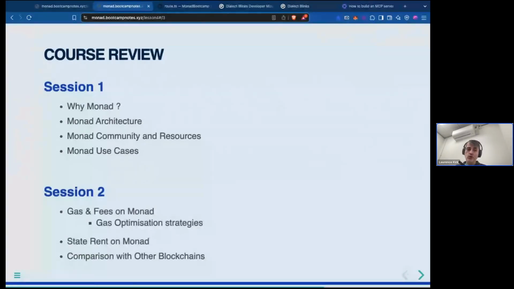It was only a very short course, obviously, but in the first session we were speaking about the differences of Monad, why it had been created, and the architecture, and I went into details about some of the innovation, and there is quite a lot there. I have to say they've really introduced a lot to make Monad very scalable and increase the throughput. So there's lots to dig into.